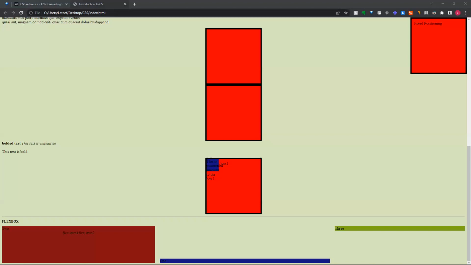So we have, for example, the flexbox. You can use it to create a one-dimensional layout. So you have a column here, you can have another column here, and then you can have another column here. So these are mostly used for creating the layout of the page.